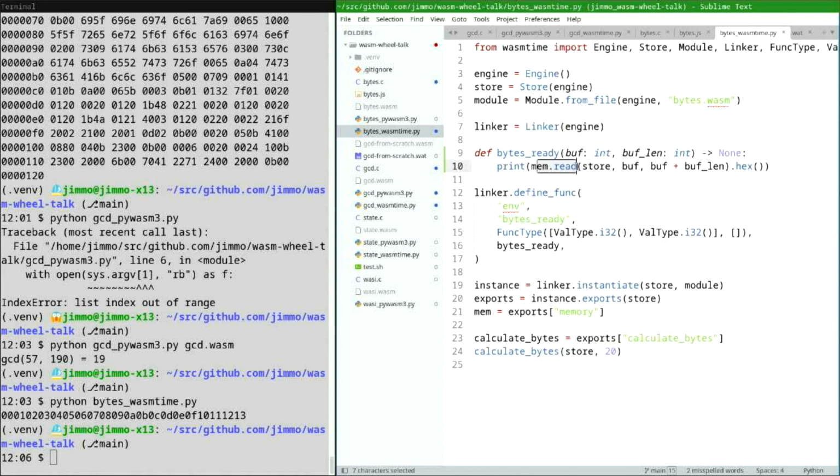So mem came from my things exported from the WASM runtime. And I read from buff to buff plus bufflen, so the start pointer to the end pointer. This gives me back a thing that looks like a bytes object in Python, and I'm printing the hex representation of it.